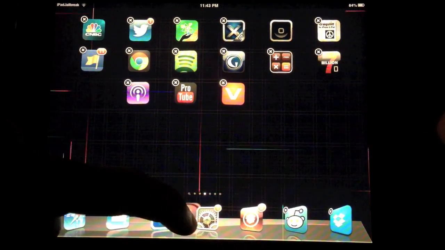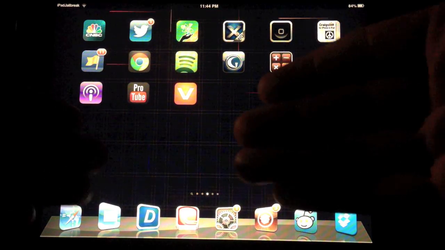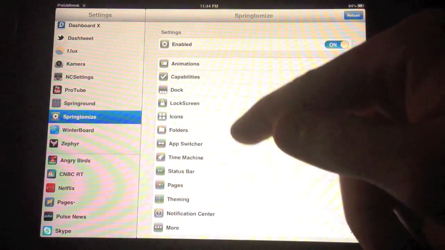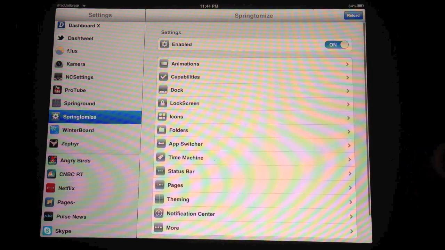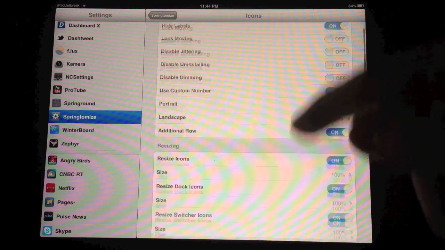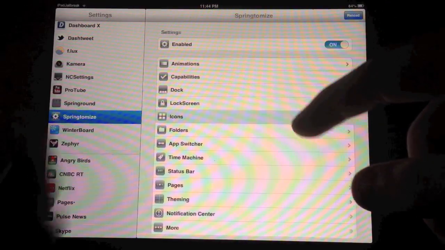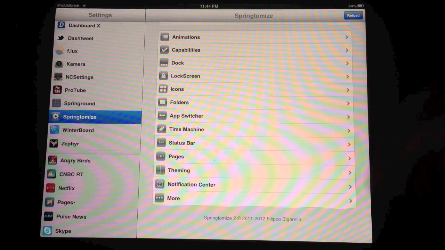If you can tell, maybe I throw a couple more down, but the icons kind of curve around a little bit on the bottom. That's Springtomize. I have people asking how I do certain things. Icons, you can get rid of text underneath icons. You can change the size of icons. You can have an extra row of icons. If there's anything that this doesn't do, I'm sure Filippo Biga would be happy to add it.